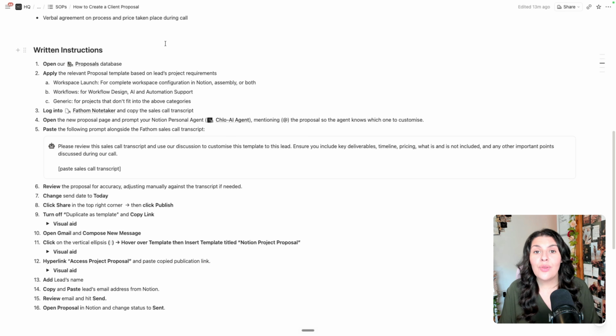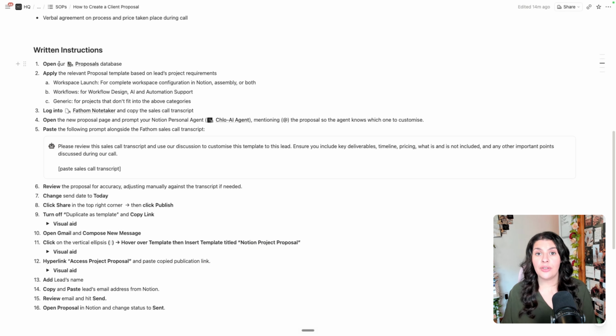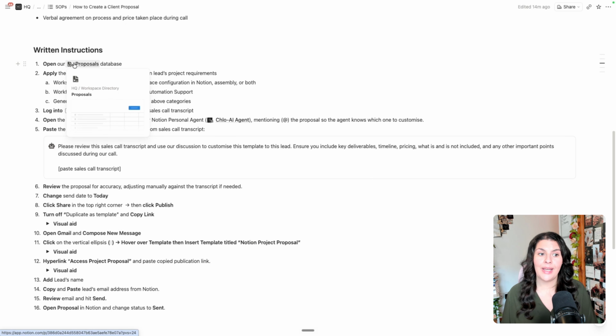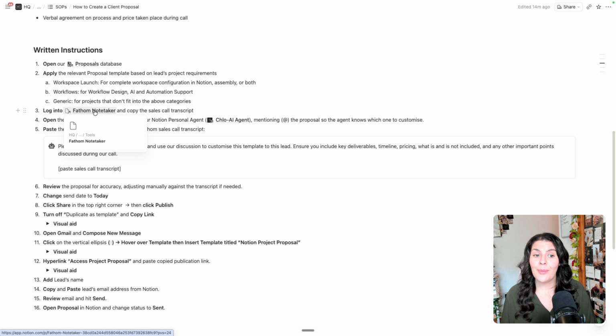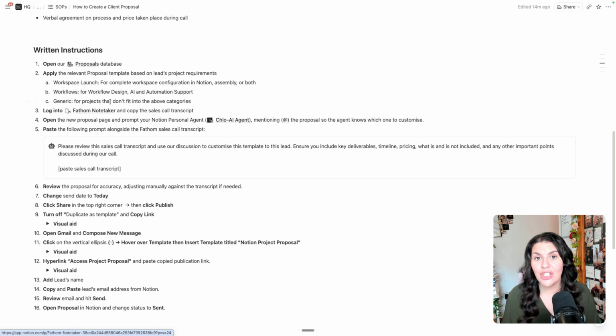And then we get to our written instructions. And this is an ordered checklist of every action we need to take in order to execute this task. You'll notice there are a lot of verbs here. You'll also see that I've provided relevant context when needed. So when I say open our proposals database, I've linked to the proposals database. When I say log into Fathom and copy the sales script, I've linked to the tool in my tools database where I have the login information for that.